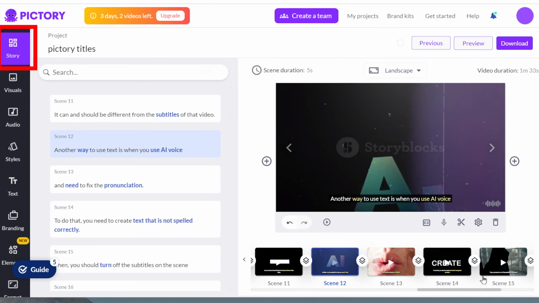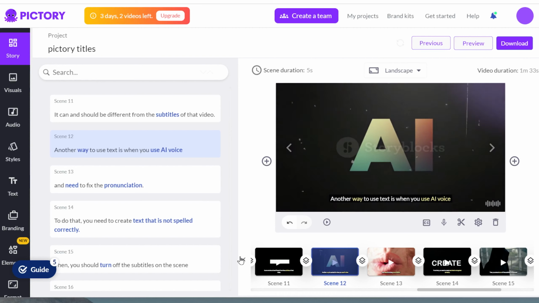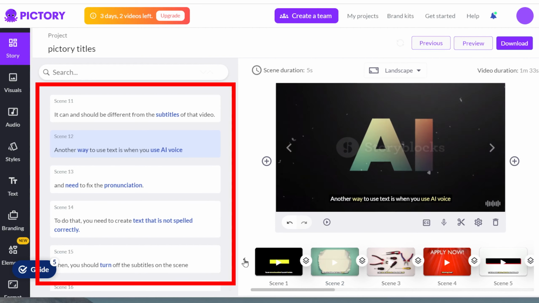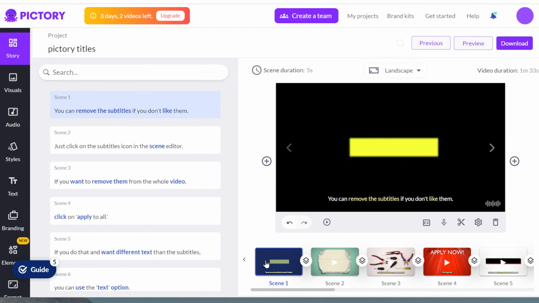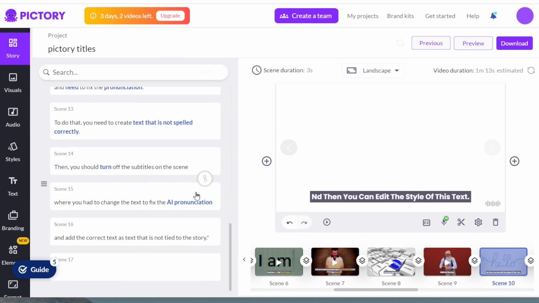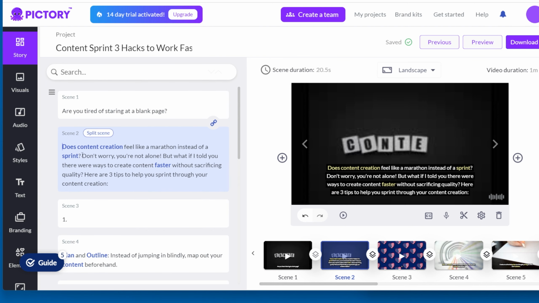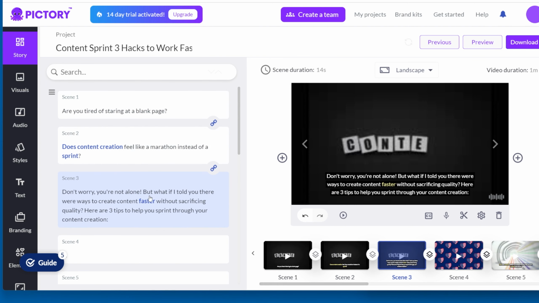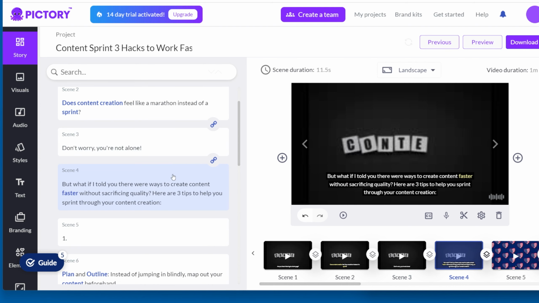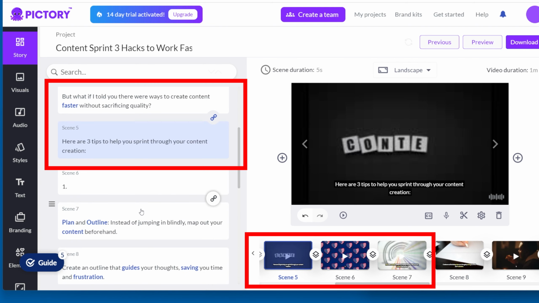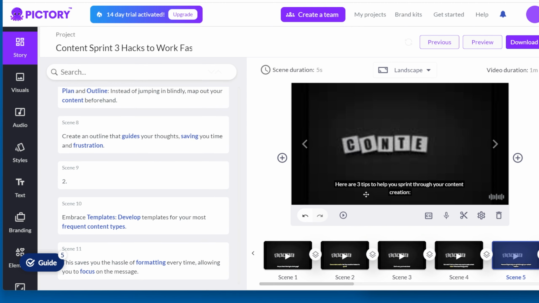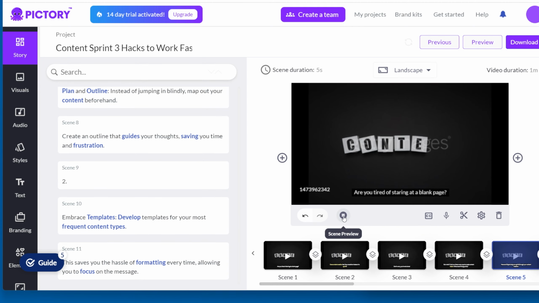The text is in the first tab. Pictory calls it story. This is where you can edit the text more. If, let's say, you see that the text is too long in one scene, you can now separate the text and it will create a new scene. It's a good idea to do this in the previous step because when you split the scene, Pictory will use the same visual for both scenes you split. Unless you want to use the same visual, then you will need to change it to a different one manually.